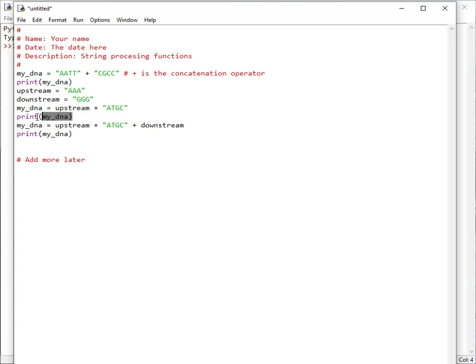Okay, we'll print that out to see what it looks like. Then we will do myDNA a third time, where we'll assign it to the upstream part plus the ATGC, and then we'll tack on the downstream at the very end. So now we will concatenate 3 things together, and then we'll print that out.